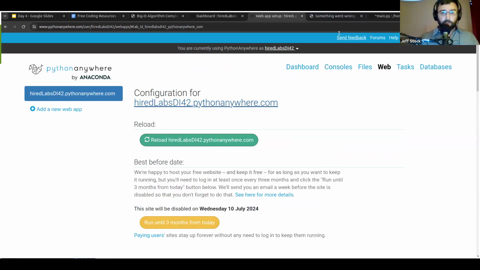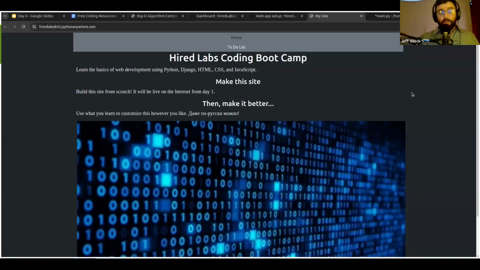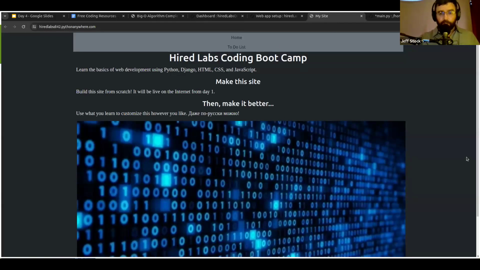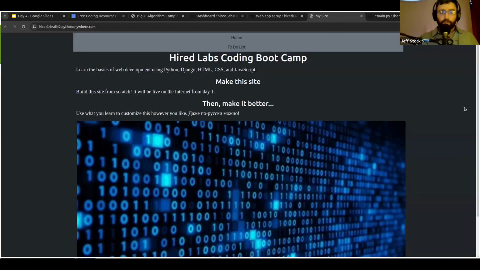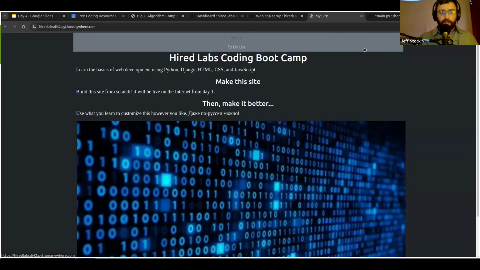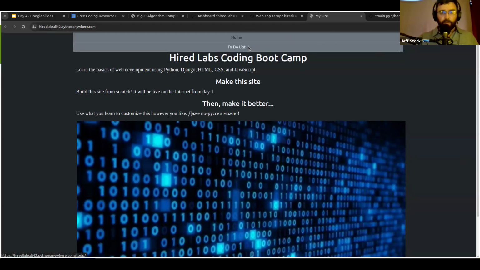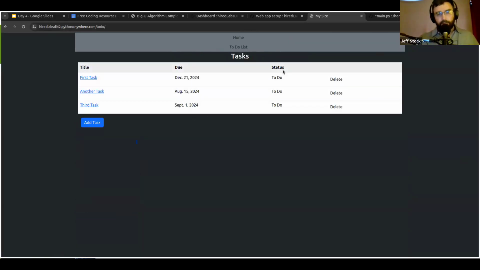Sometimes this gives me some issues when I try to run it the first time. Let's try it again. There we go. All right, cool. So this is a real simple two-page website that we're going to build. I'm going to show you how to grab assets from online and drop them into a basic HTML page, with a couple of navigation items at the top, and then we're going to go over to another page that has a to-do list on it.